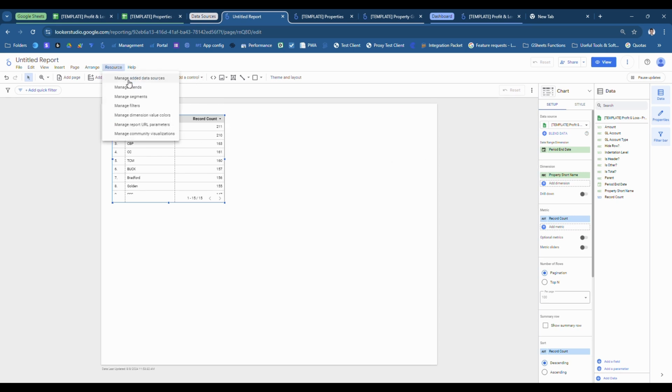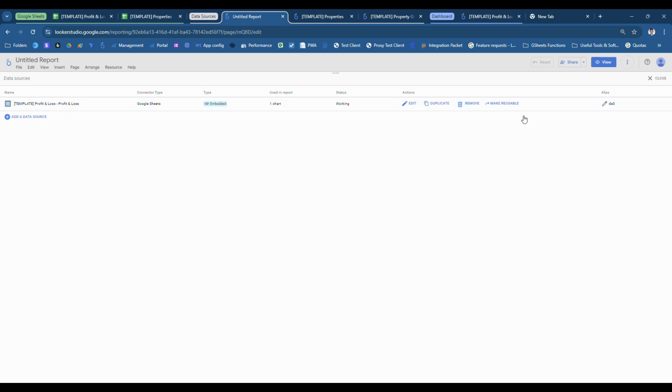So what you can do is you can go in there and click this button called Make Reusable, and then that will mean that you could access it in other dashboards.